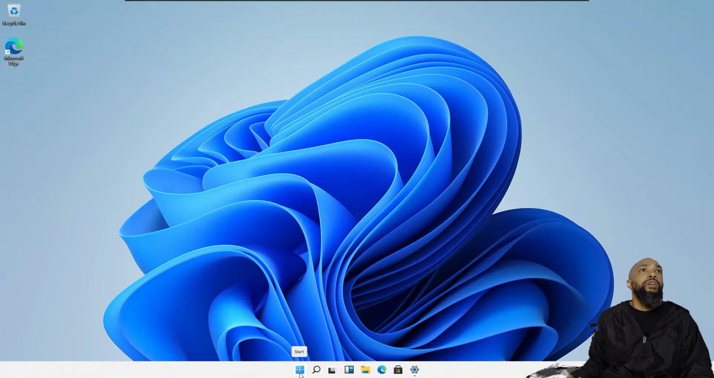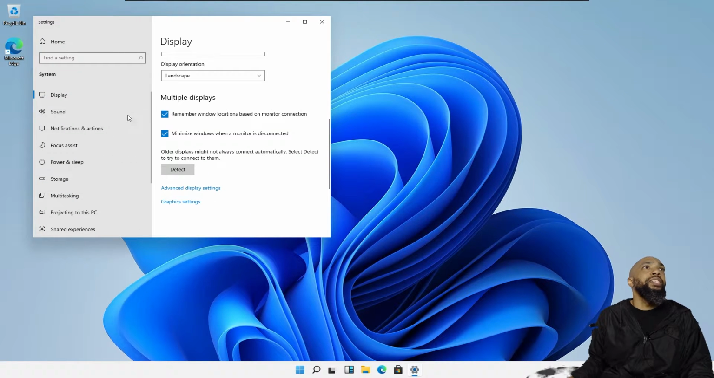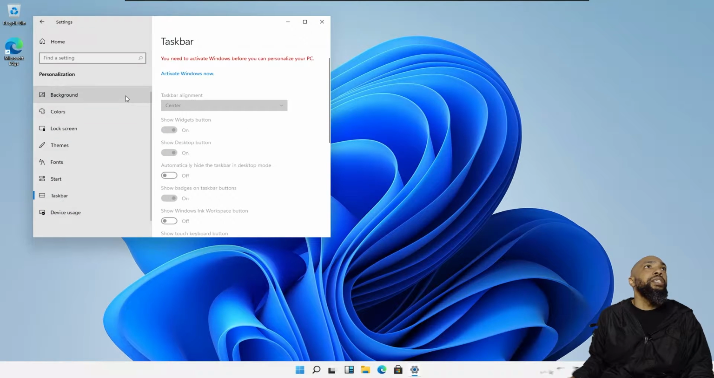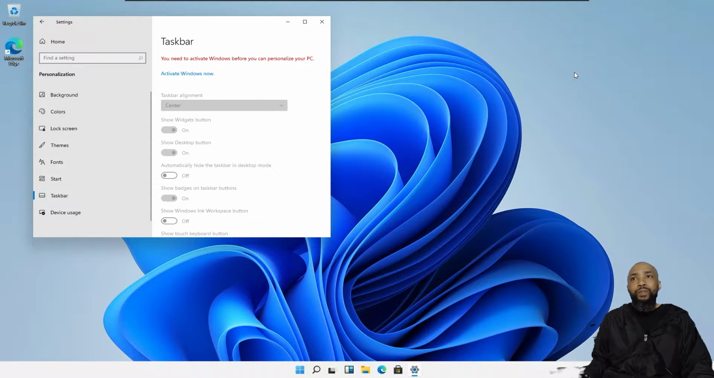Now, I like everything over here, so I wonder if I can move this over. Let's see, taskbar settings. So you will need to activate Windows before you can personalize this PC. Oh well.